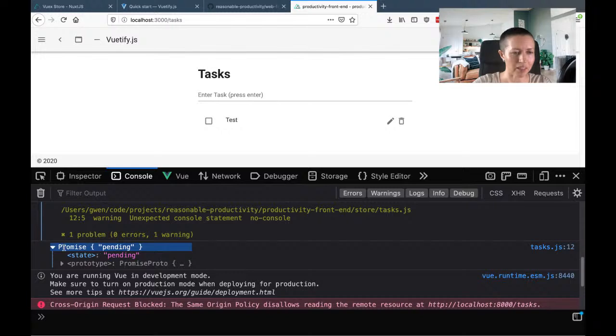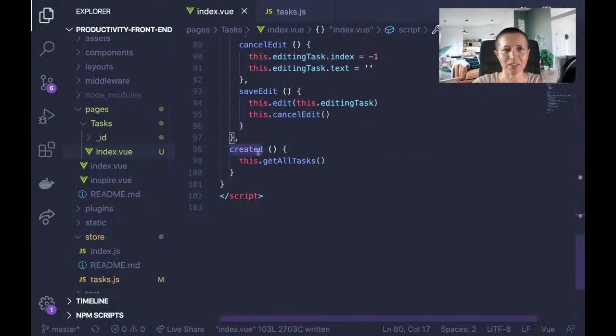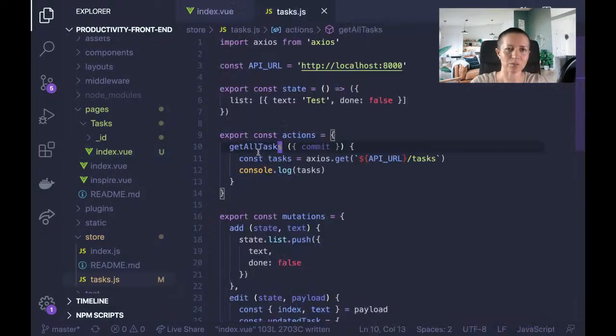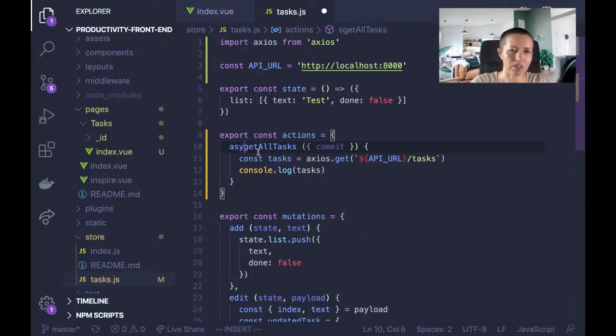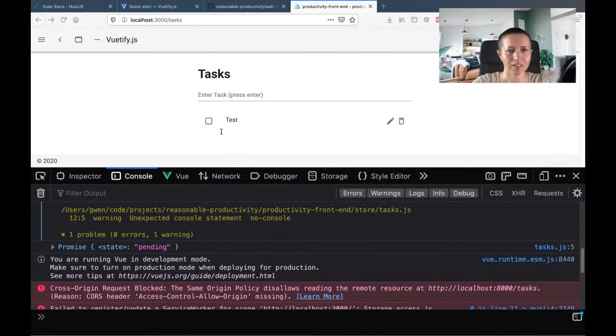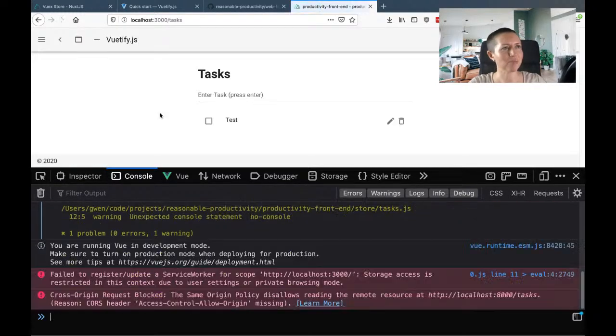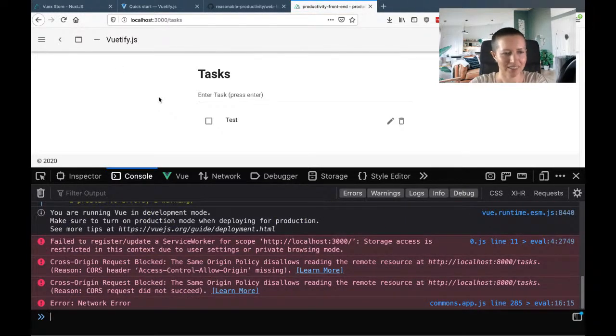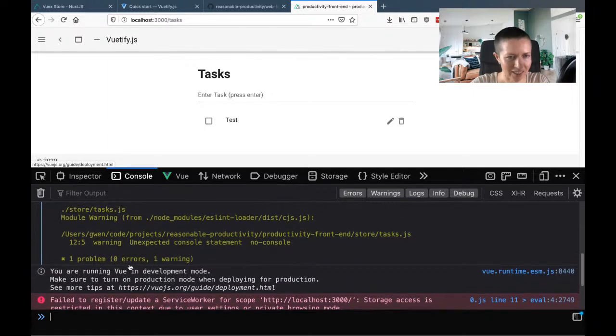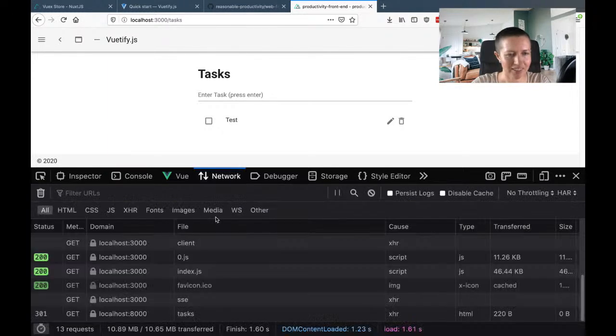Promise state pending. Oh, I have to make this async. That's right. So if I go back into my actions, I need to make this an async function so I can await this Axios request. So I don't just get a promise. Okay, and now I'm going to refresh one more time. And did I get anything? Oh, I got a network error. That's better than nothing.